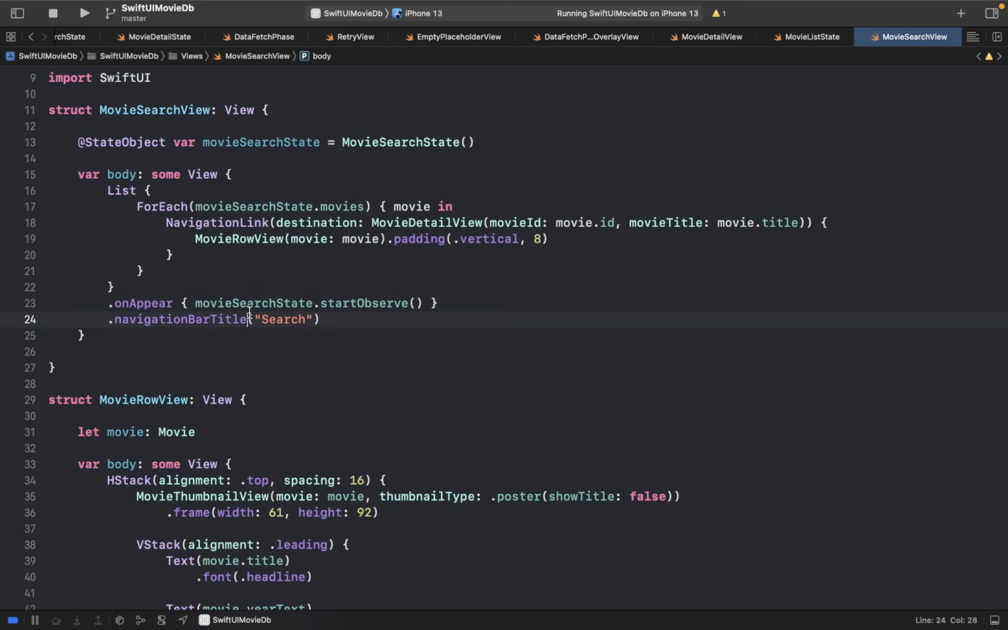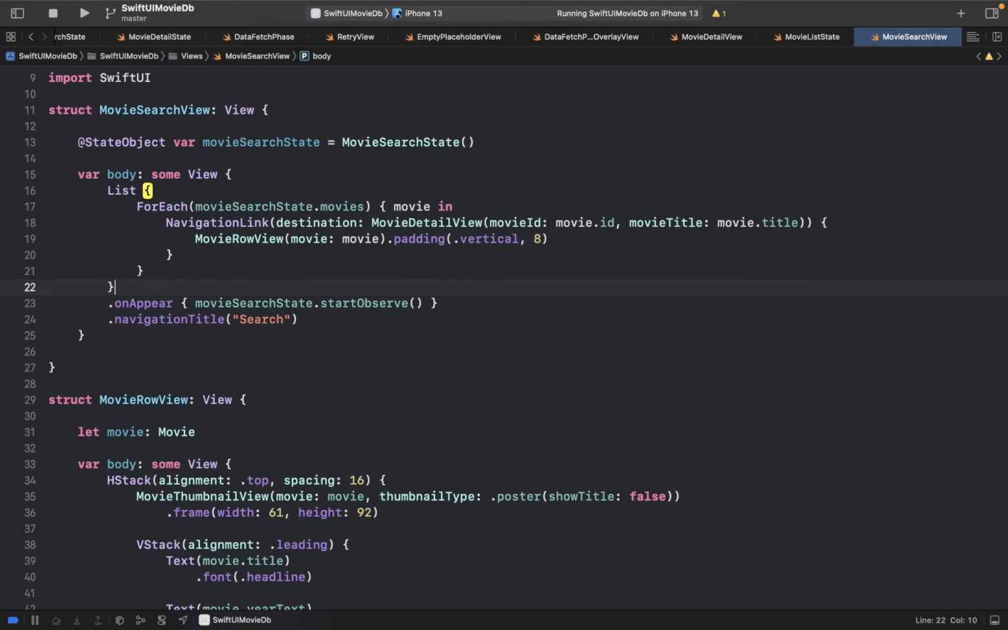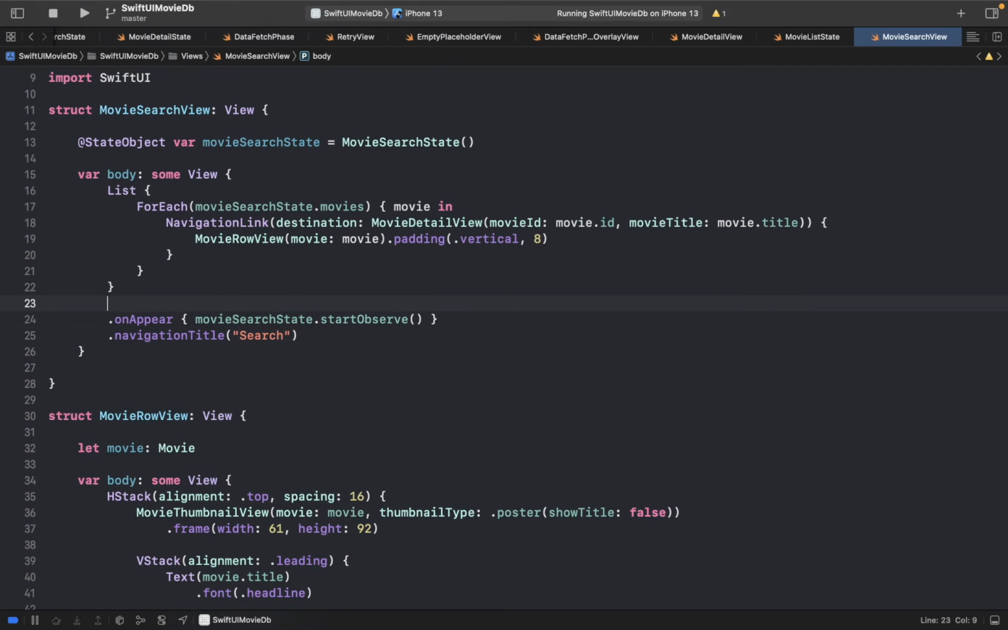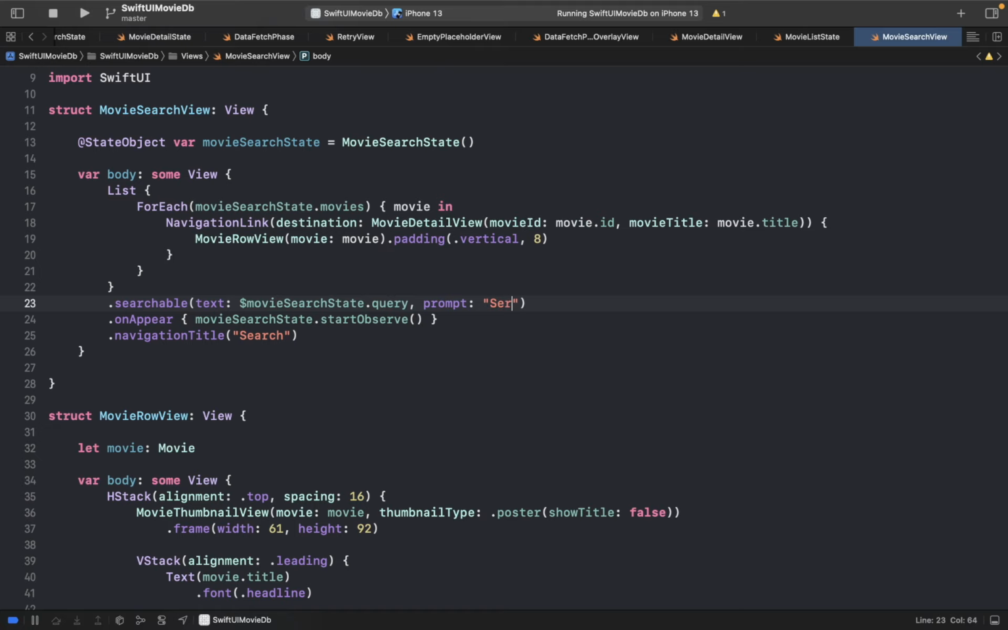And let's change this navigation bar title to navigation title. And let's use the new SwiftUI 3 searchable modifier. Here we can simply pass the binding for the query from the movie search state. And in the prompt, let's pass a string, search movies.